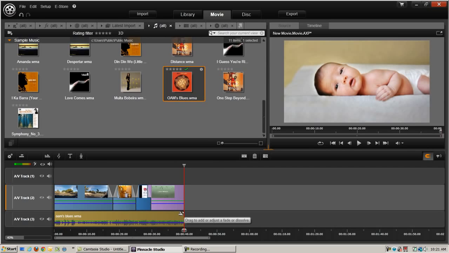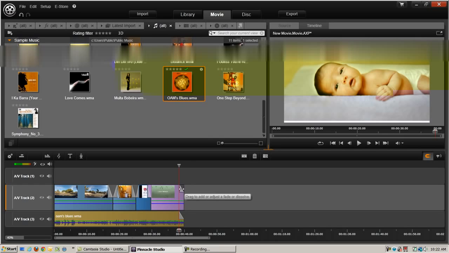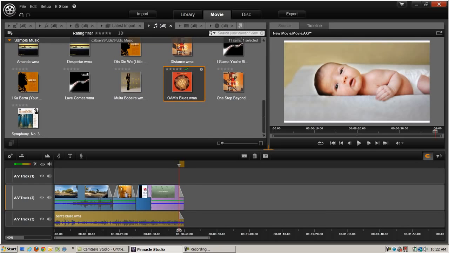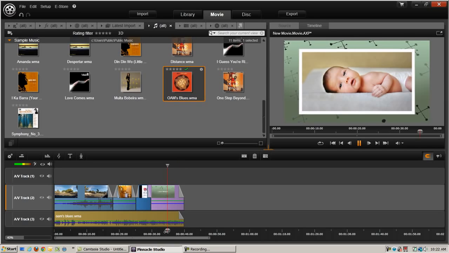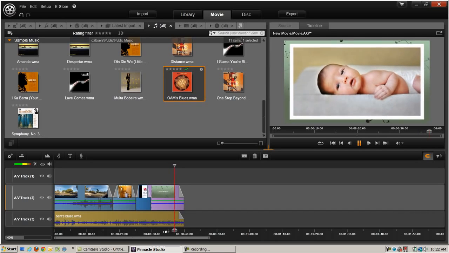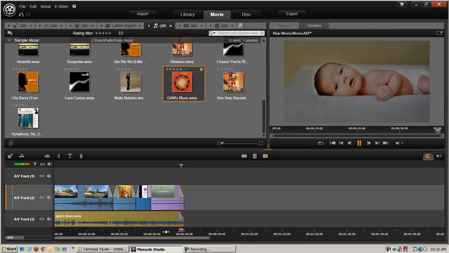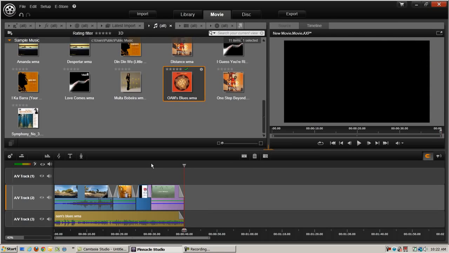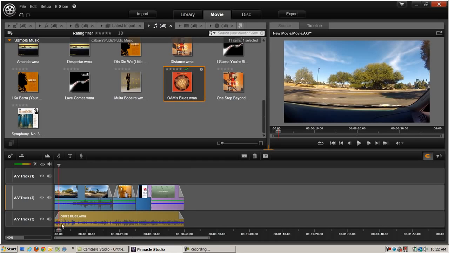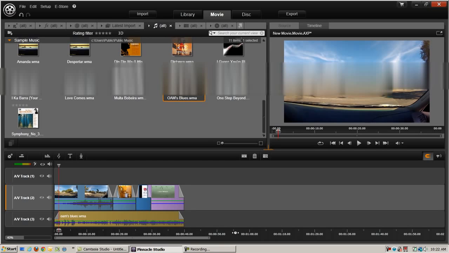And again, I don't want my music just to stop abruptly. I want it to do a little fade out, so I can just drag it to have a fade out. Same thing over here. So if we can hear that, it gets towards the end and fades out nicely. We can also do a fade in of the sound. So it's drag and drop, pretty easy.